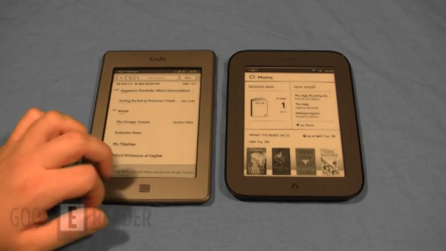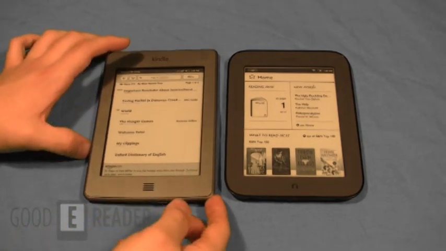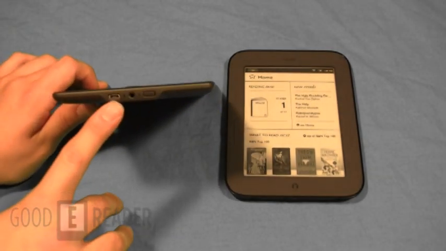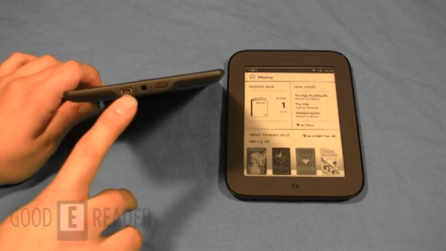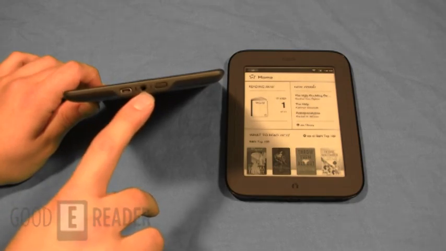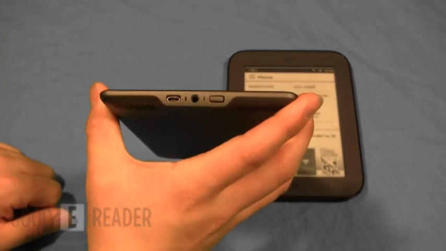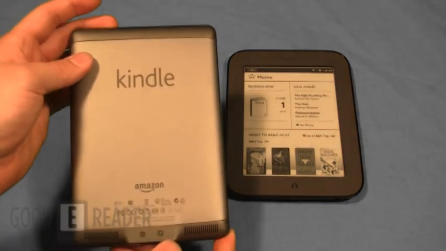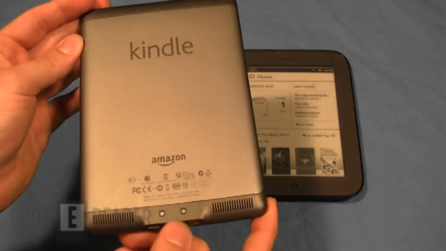They're both the home buttons, so they will bring you back to the home screen, much like the Apple key on an iPad. Looking on the bottom of the Kindle Touch, you have a micro USB cable for transferring data and charging your device. You have status indicator lights. You have a 3.5 millimeter headphone jack and a power button to lock and unlock the device. Moving on to the back, you have stereo speakers. This is something the Nook Simple Touch does not have.